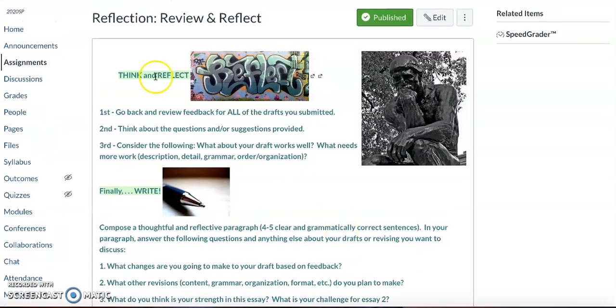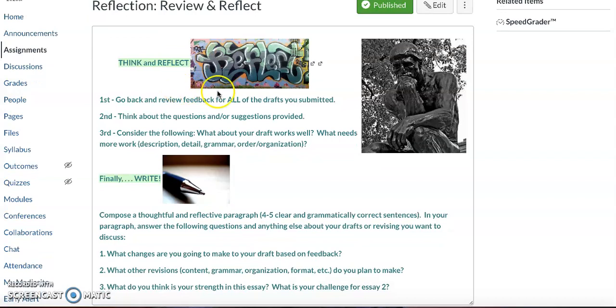And then you have a reflection. Now, this is a very short, informal reflection. It's one paragraph. I want you to review the feedback. I want you to review your drafts, reflect on them, and then write. So that's why we've got reflect, okay? Think and reflect. Reflect and think.